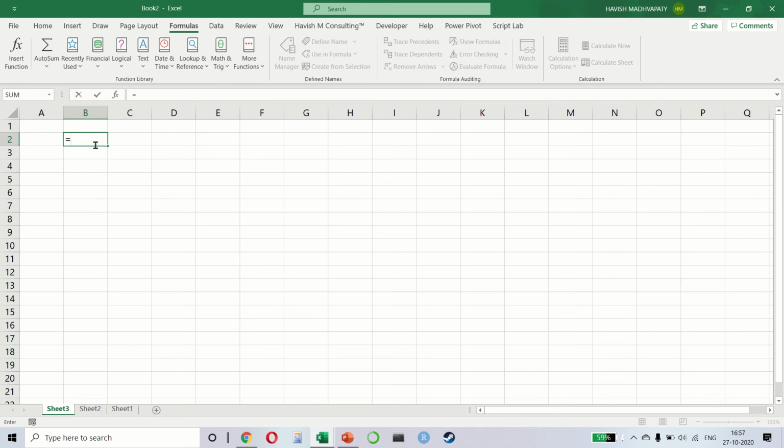Once you type something inside the formula, the same thing appears in the formula bar as well. So if you want to, you can directly write it in the formula bar and the same thing will appear inside the cell. There is no difference.